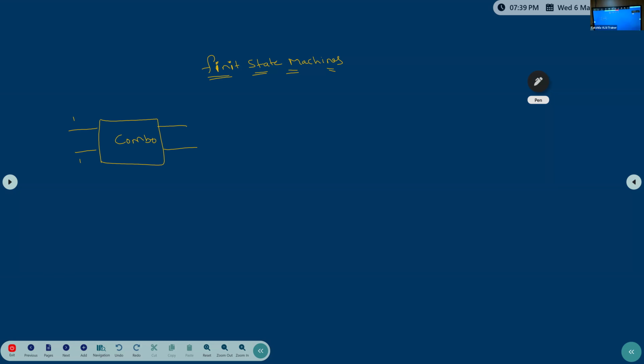For suppose consider this is a half adder. Output will be sum is 0, carry will be 1. Always for 1, 1, the output will be the same. This is the output only you will get in the combinational circuit. But when it comes to the sequential circuit, it will have one memory element, right?